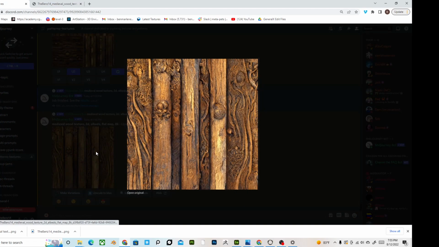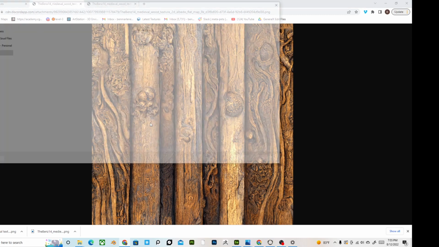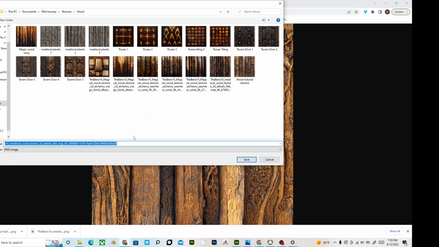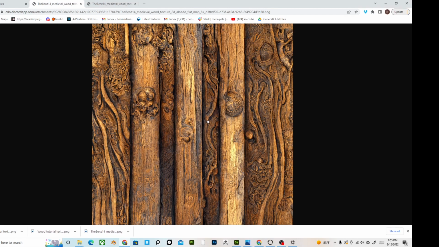And there we have it. So you click on the image down at the bottom left here. You want to open the original because it'll be a much higher resolution. I'm going to right click and save this out. I have a bunch of random ones already. I'm going to rename this to Wood Tutorial Texture because I've already tried recording this once. And that's all there is to that.